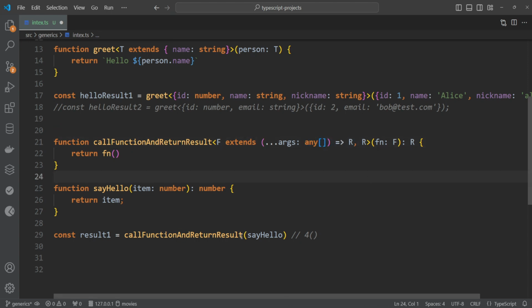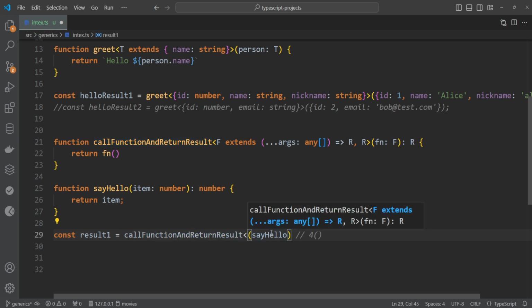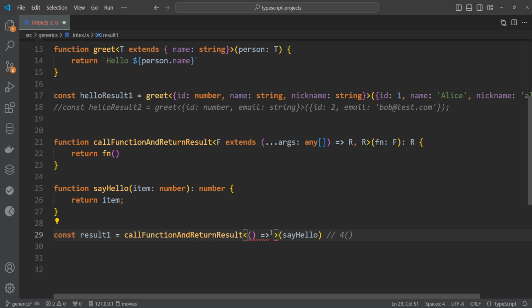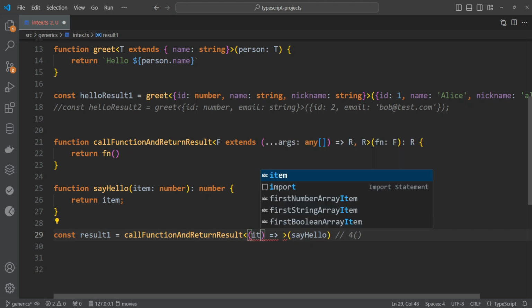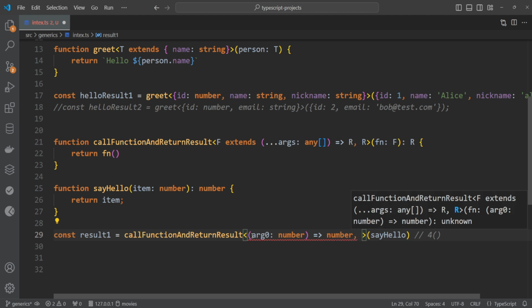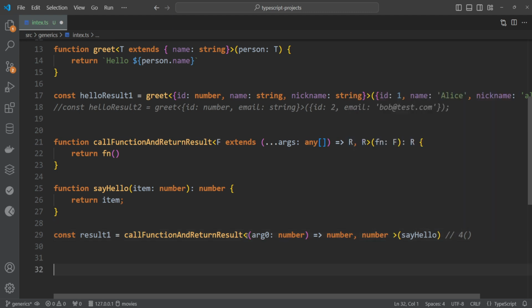Now here I have to say what the generic type is. Let us take this sayHello. So what is this parameter taking? This is taking one item of type number. So I will say arg0 of type number, and this is going to return a number. And what will be the second R type? Number. So what is this generic argument here? If you see, one is F, which is of type function.